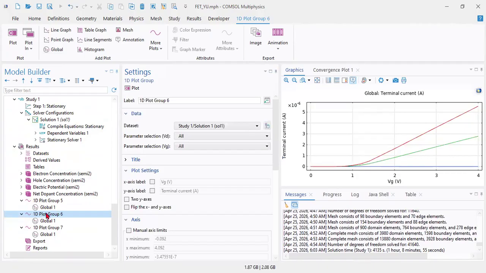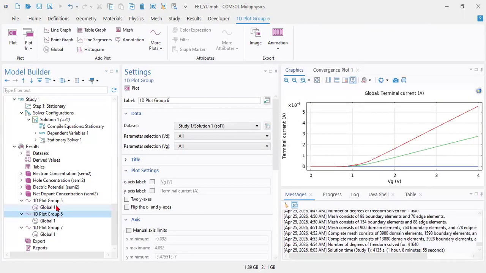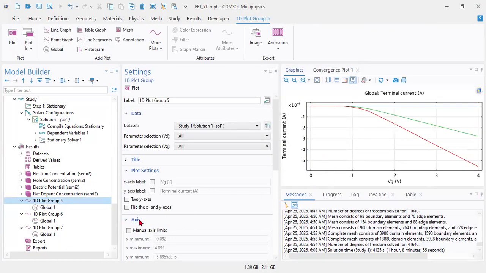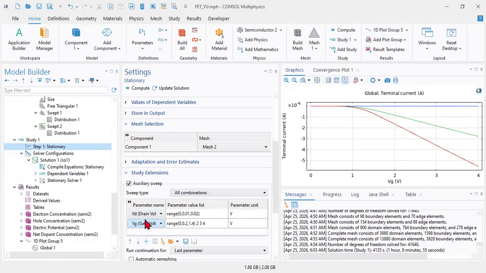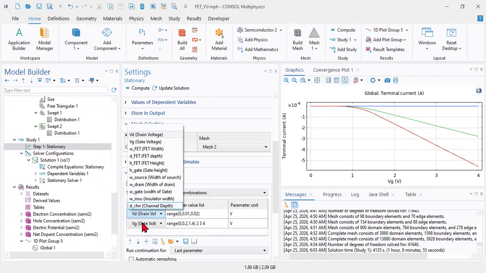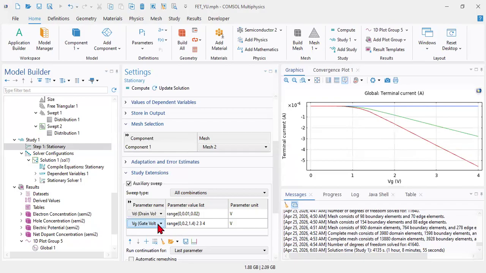So here you can see the current of terminal one, and this is the current of terminal two. This is the inverse with respect to terminal one. You can see that we change the voltage for different VD, different drain voltage. Also, if you want, you can simulate VG with respect to VD. You can select VG here and VD here, and then you can simulate that.